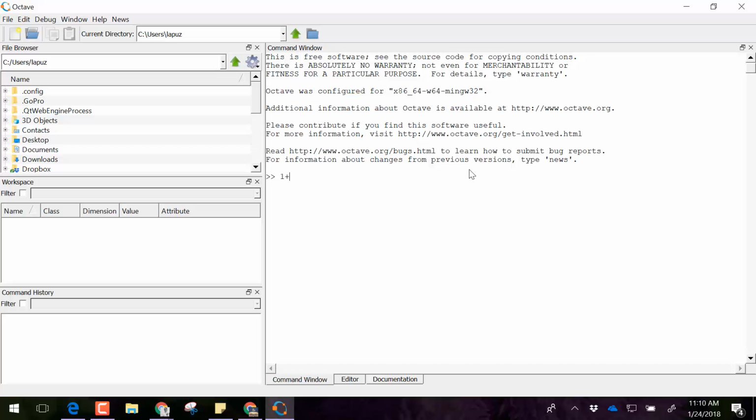Let's add 1 plus 1 first, so that looks like it works. Let's create a vector. It looks like I have a 1 by 5 vector now. Let's scale that vector. Let's multiply everything by 6. And then so that works out.